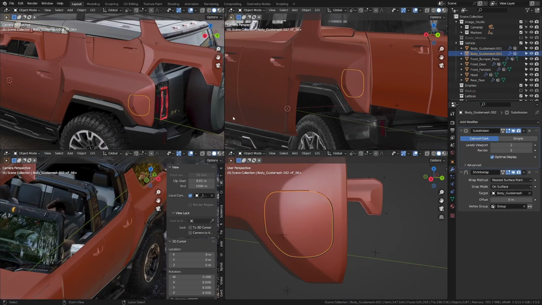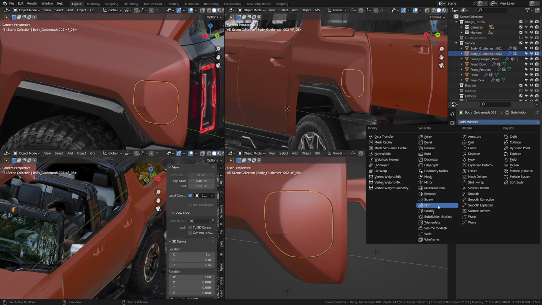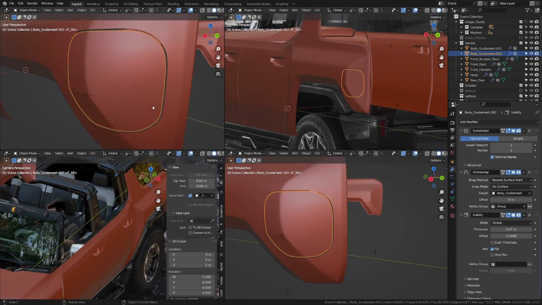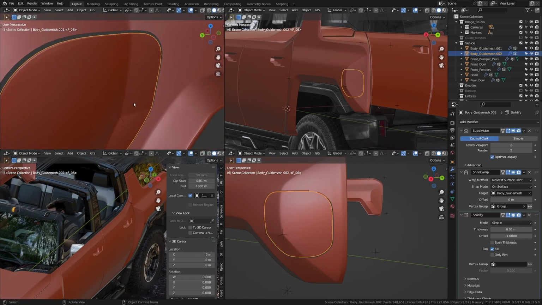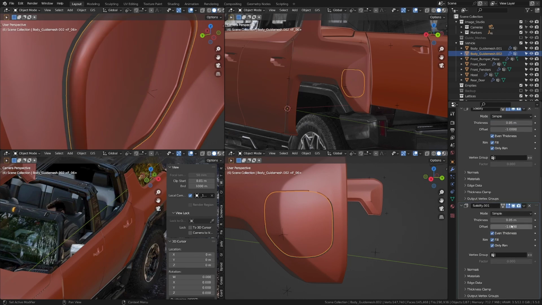I'm going to add in a solidify modifier just like we did with the rear fender to this one. Make sure that that object is in focus. Now let's enable even thickness and only rim. I want to type in 0.05 for the first one, and I'm going to duplicate it. And for the second one, we're going to type in 0.025.